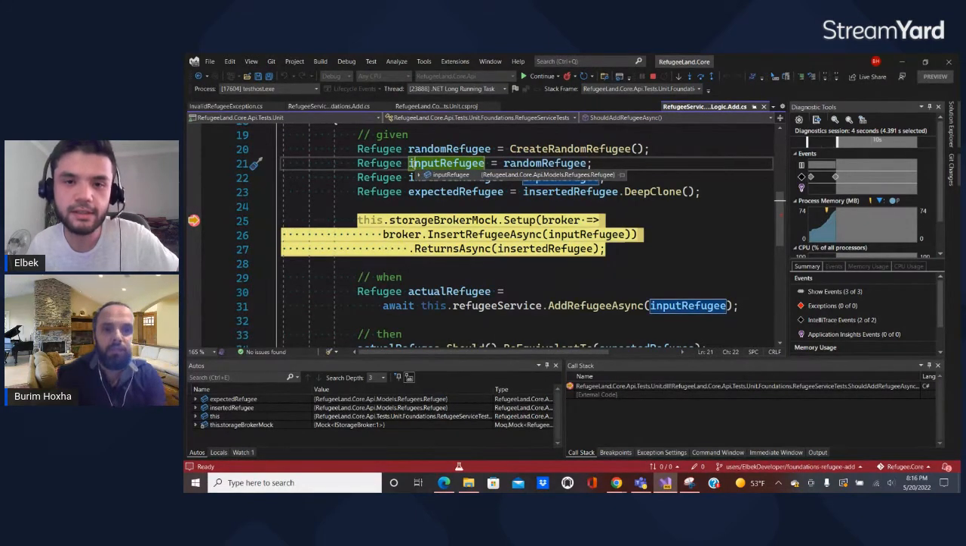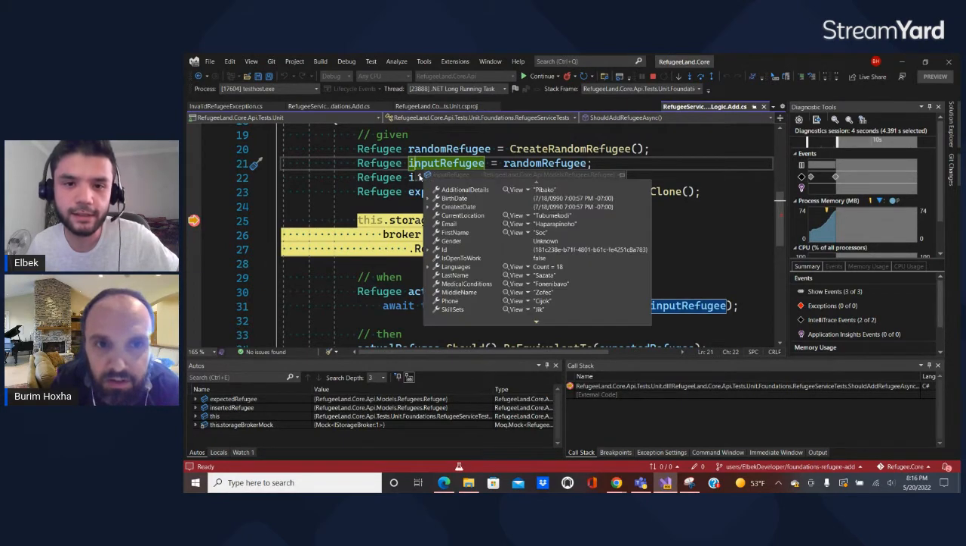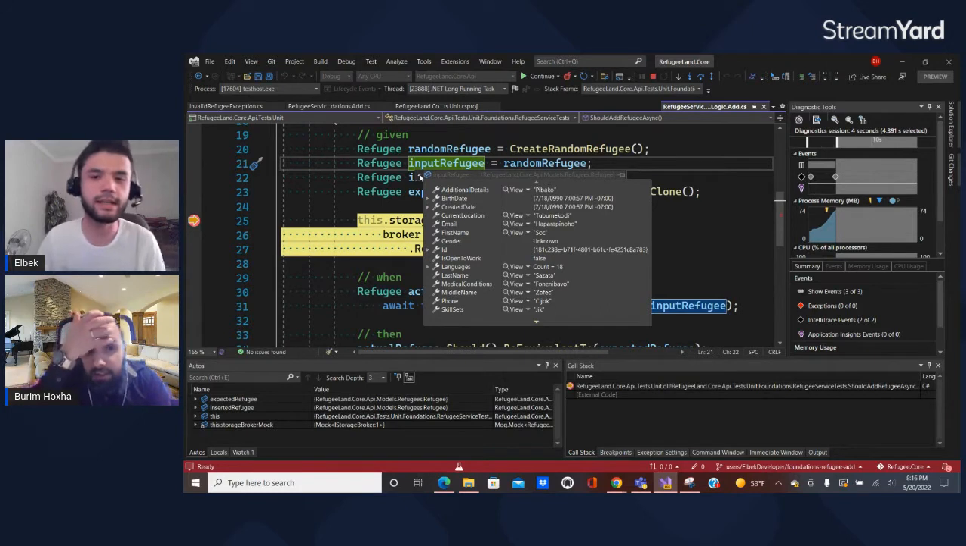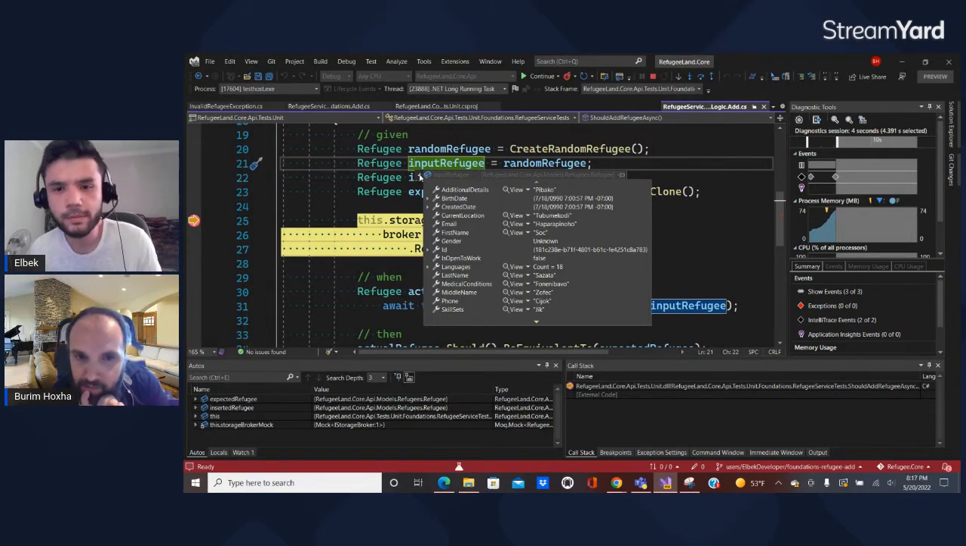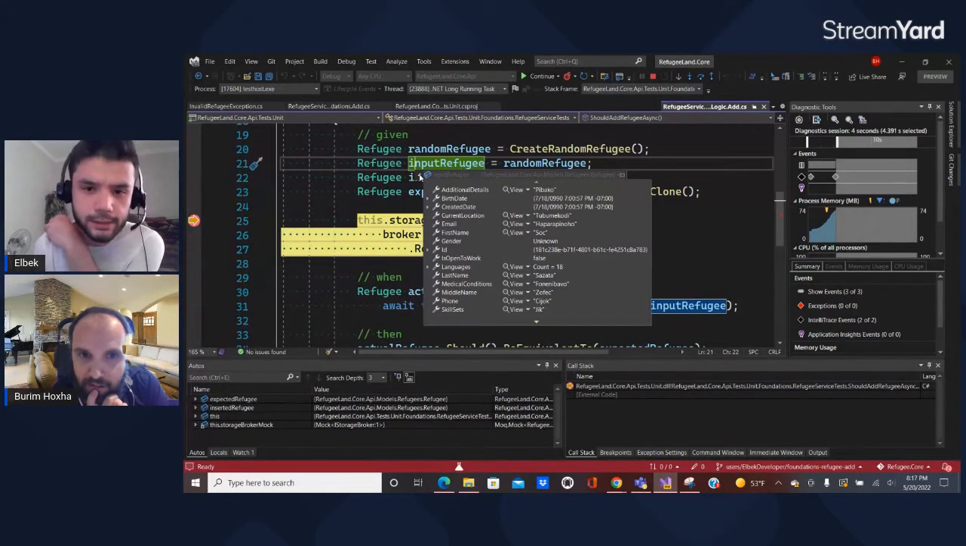Now can you see something popped up? It says input refugee. Click on that, let's see what it says. It has count 18. Additional details, historical, birthday, created date, current location, email, first name, gender ID, is open to work, languages, last name, medical condition, middle name, phone, and skill set. So something should not be right here. Do you remember what tests we have written?